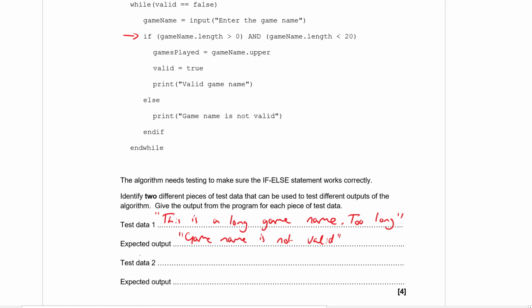And let's try one which is valid. So let's go OCR Zoo Simulator, which I assume is valid. Let's just check that one actually. 1, 2, 3, 4, 5, 6, 7, 8, 9, 10, 11, 12, 13, 14, 15, 16, 17, just valid. So you should get valid game name outputted.